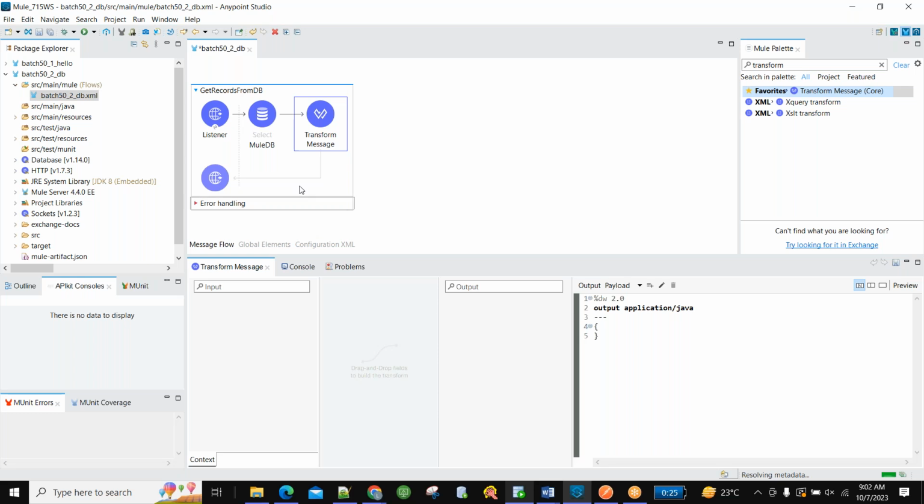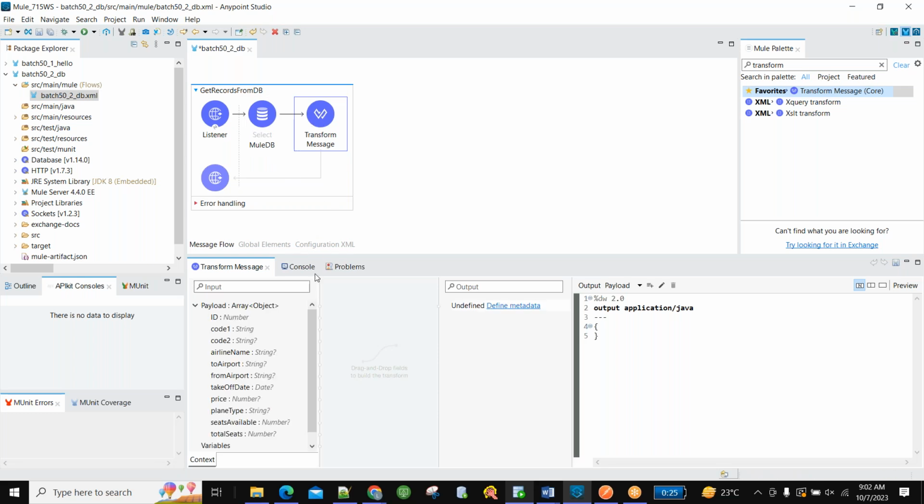See, if I keep this transform message, these are all the column names of the table. ID number will be there, code will be there, code 2 will be there, airplane name will be there, airport will be there, from airport, takeoff. This is something related to a flights table. So all this database, now through Mule API, I am trying to get those records, and I want to display those records in the form of JSON.